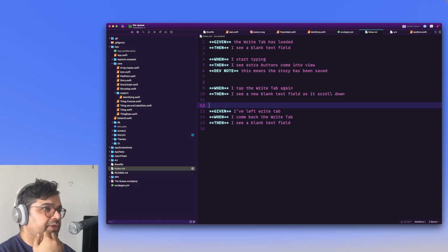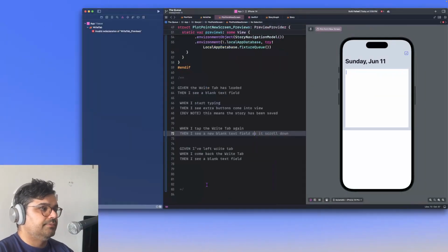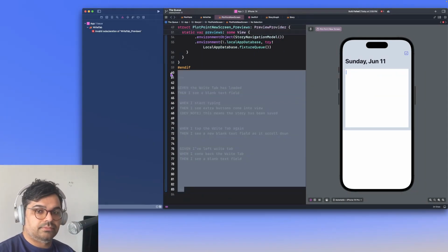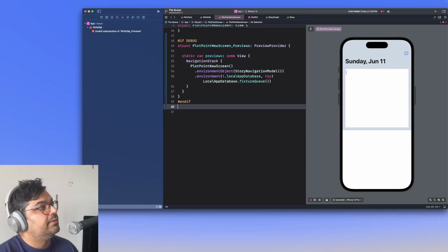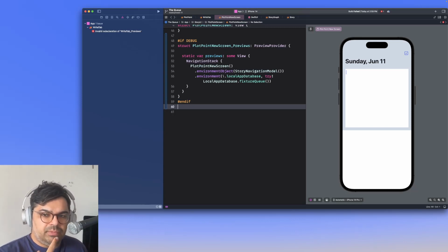So given the right tab is loaded, I see a blank text field. Okay, so let's do that. King says, I feel you should be able to navigate through the app just by minimizing the draft. That's not possible with the default sheet in iOS because it blocks tab bars. Huh, let me think about that. I feel you should be able to navigate through the app just by minimizing the draft.